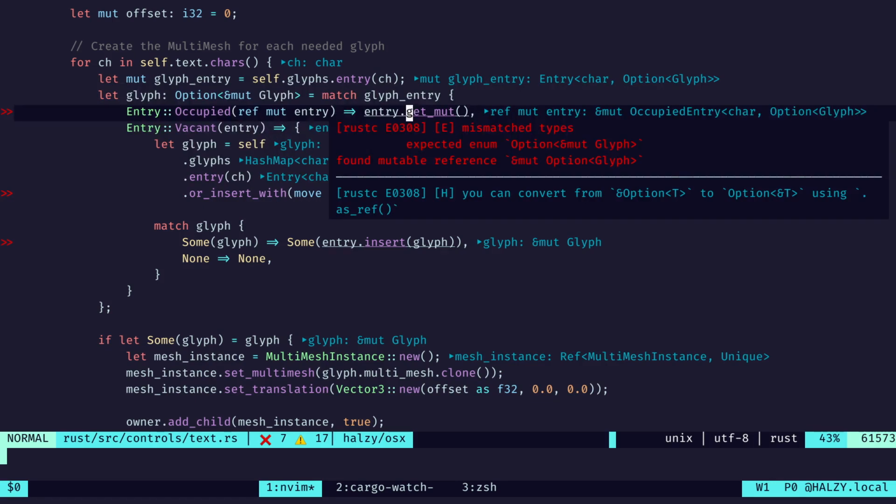It feels like I should be using or insert with on this. Do you face any demerits using DDG over Google? No, not at all.